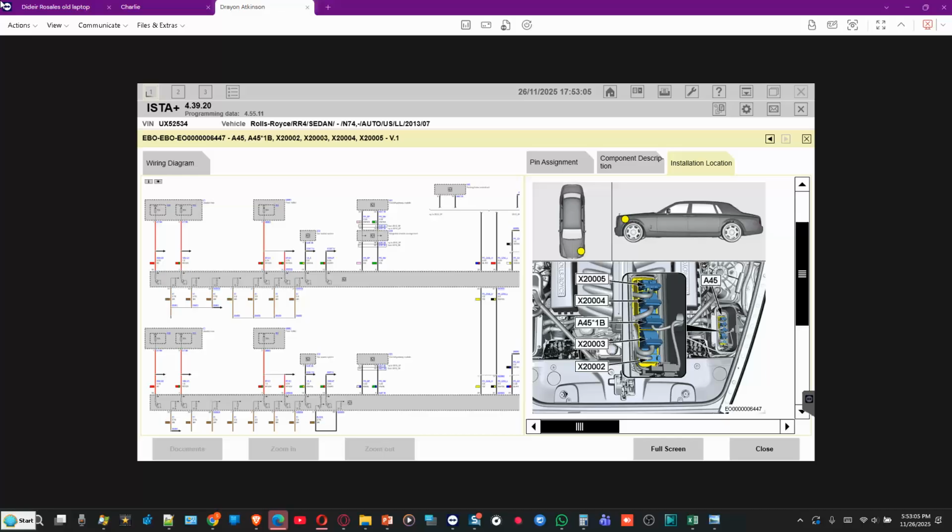Today we're working on a Rolls-Royce sedan 2013, probably comes out as a 2014. DME1 is working and communicating, but DME2 failed programming in its studies. So we're going to see if we can program it with ESYS and see what really happened.